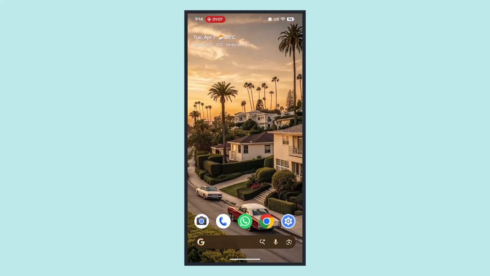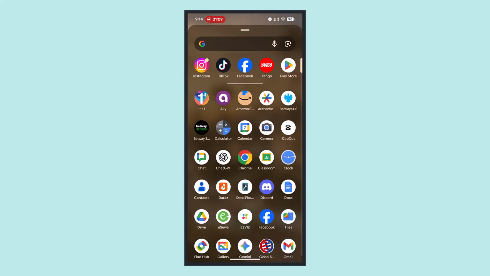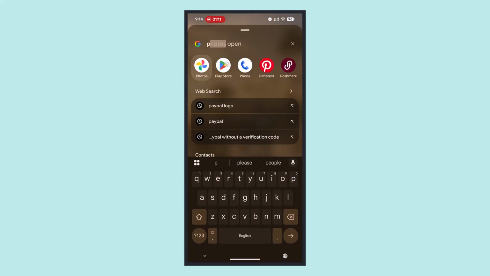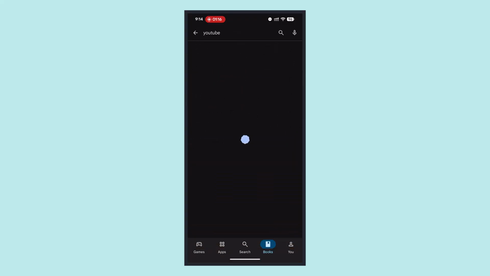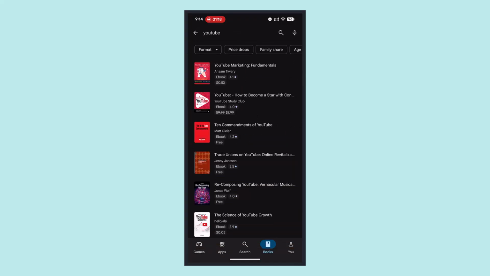In some cases, if you've not updated your app for a while, that could also cause an error. So just go to your app store, type in YouTube on the search bar, and go ahead and update the app to the latest version. That should also definitely help you out.